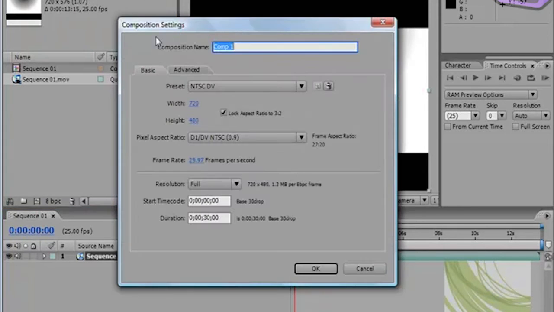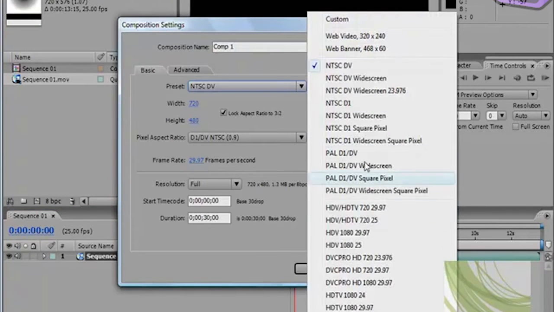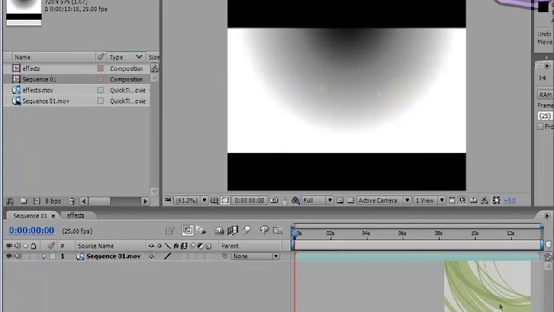If I just show you quickly, here we go, that one for UK based, and by default CS3 is always stuck on NTSC DV unless you specify otherwise. I'm going to continue to walk you through some of the options available to us in Adobe After Effects CS3.